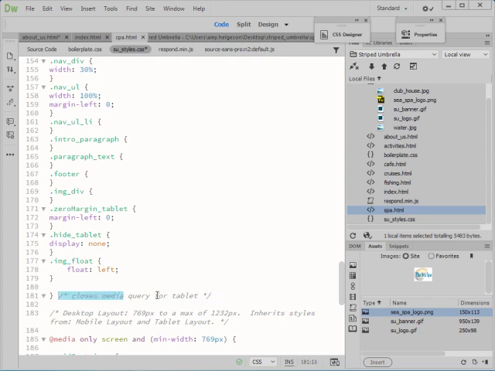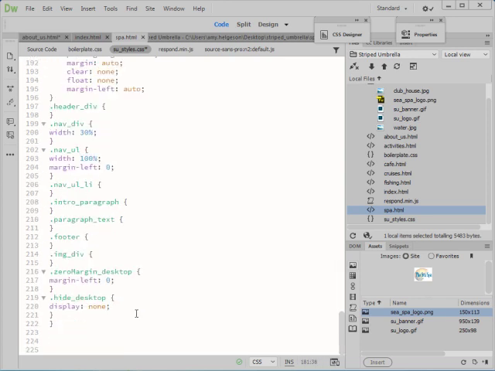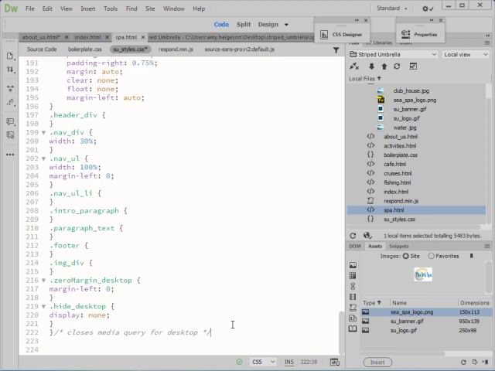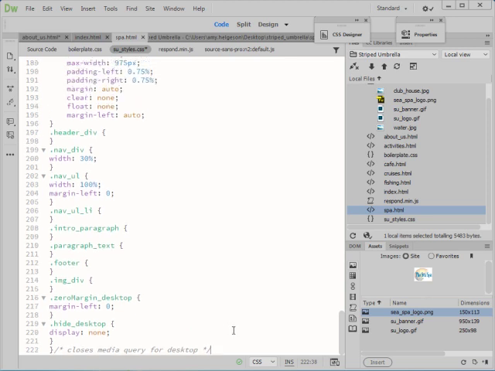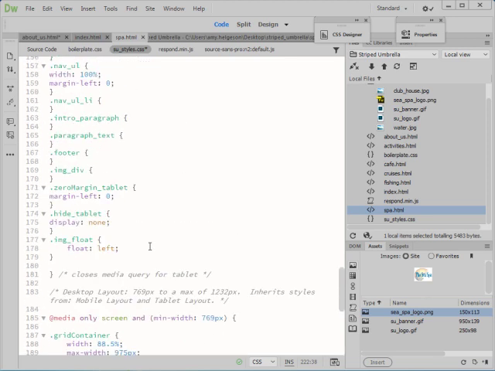Okay, and I can do the same thing at the bottom. Closes media query for desktop. Make sure you don't remove these media query closings because they can cause great havoc to your layout.